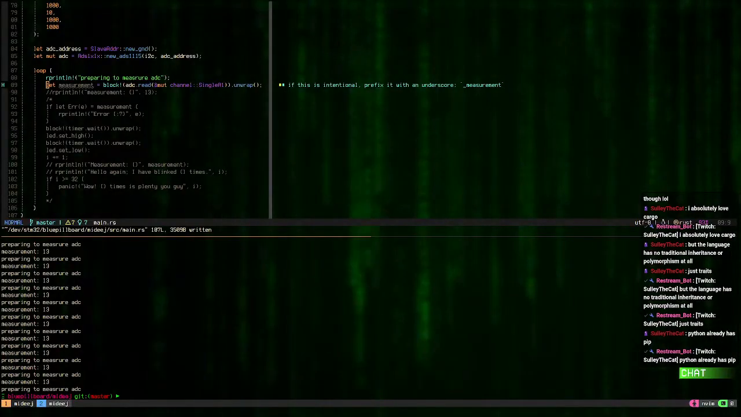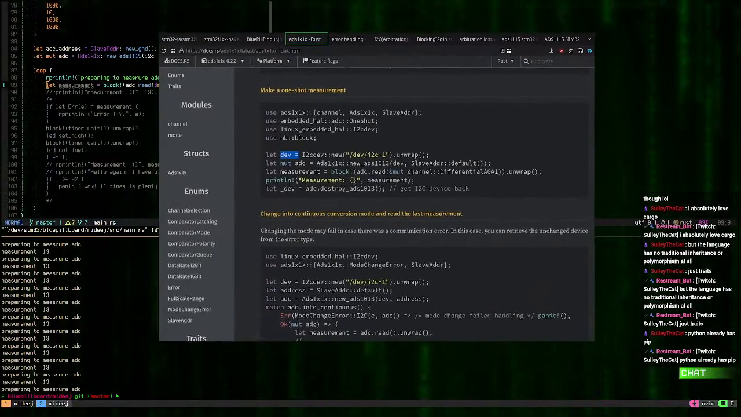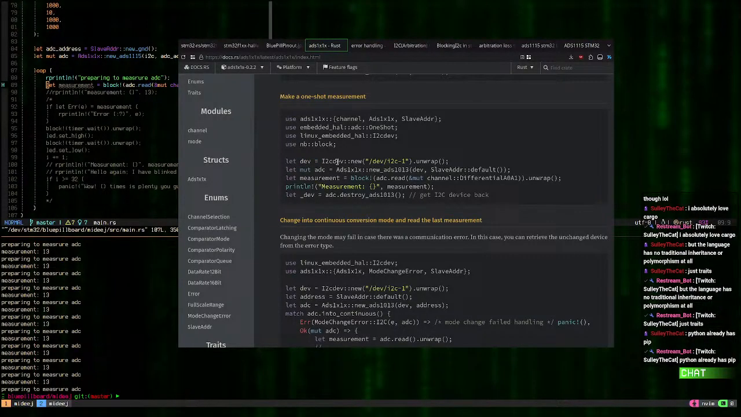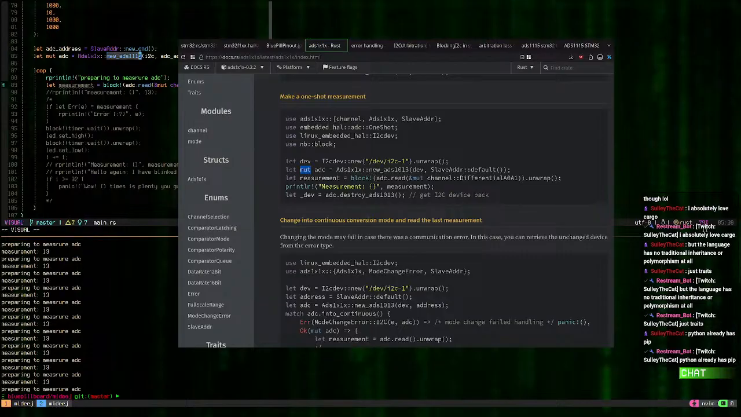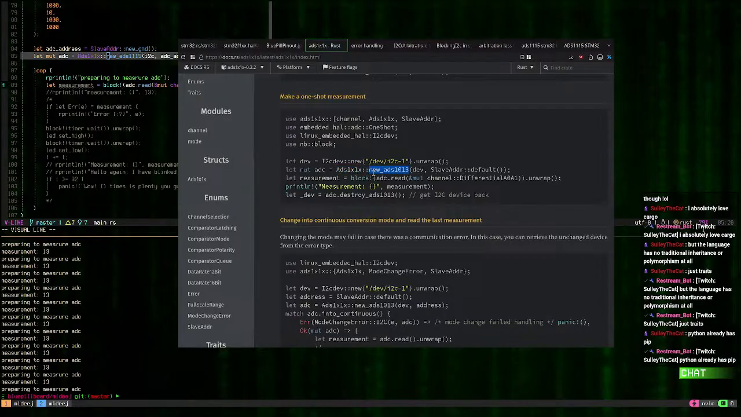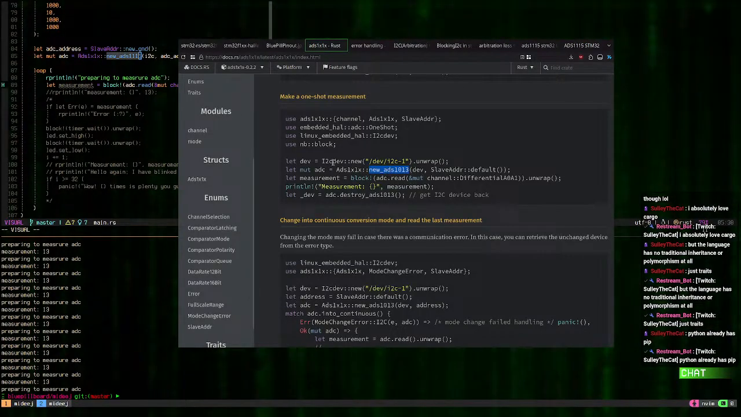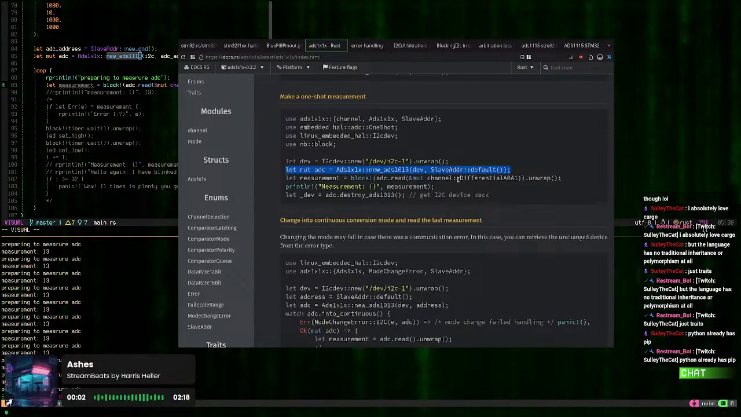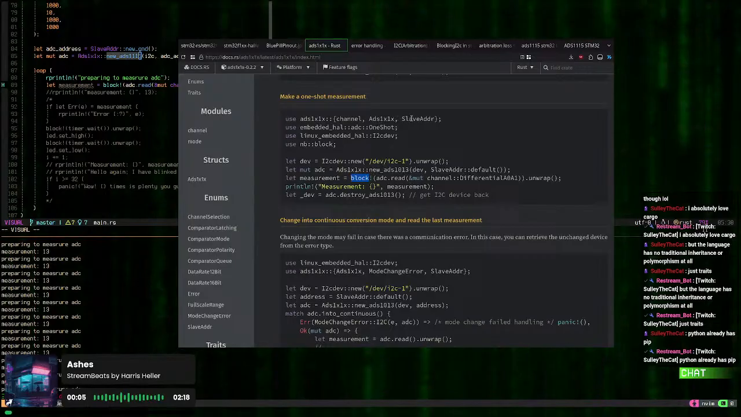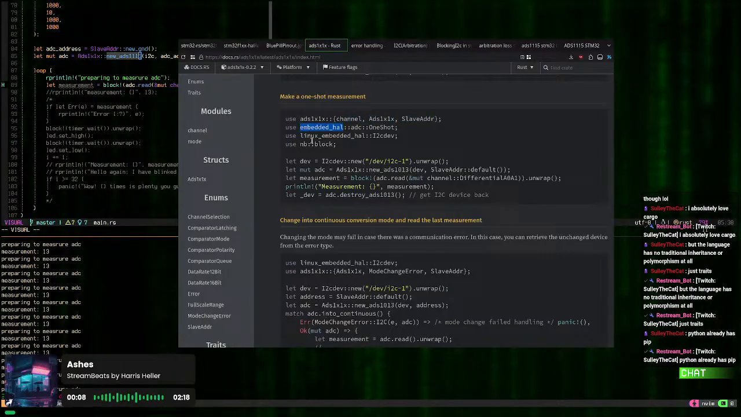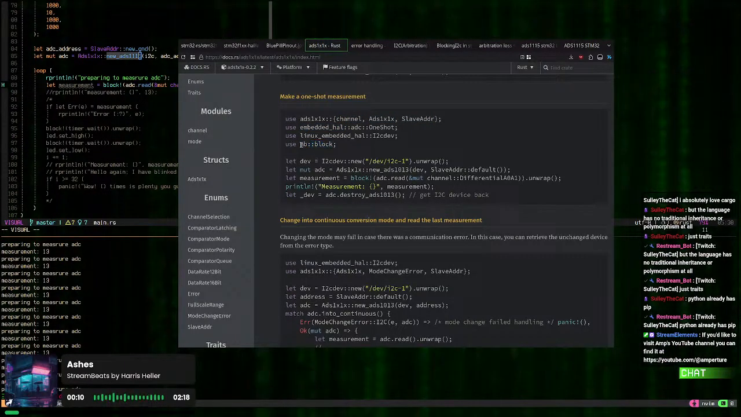Make a one-shot measurement. Okay, let's bring the docs back up. Put them over here where they're actually readable. Let the mutable ADC. So we have the mutable ADC up here. Is the new ADS, and this is 1013, but mine is 1015. Dev should be the actual instance of an I2C project. And then block. Slave address, channel. Oh, use NB block.